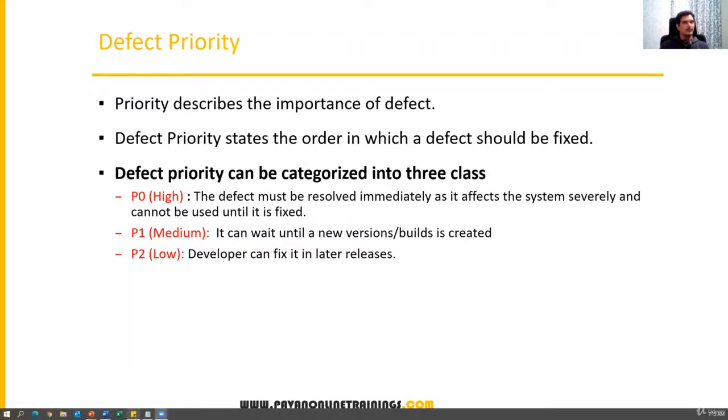Very, very important. Whenever you report a defect to the developer, you have to provide severity and priority. Severity means the seriousness of the defect. Priority means the importance of the defect, how important it is. Both you have to specify. But after reporting this, priority can be changed by your leads or managers, test managers or product managers. Okay, priority can be changed.